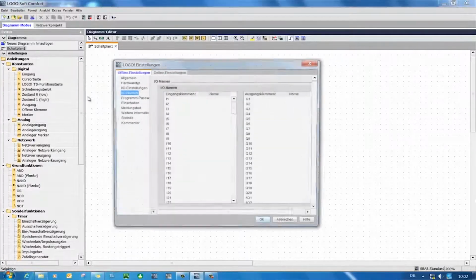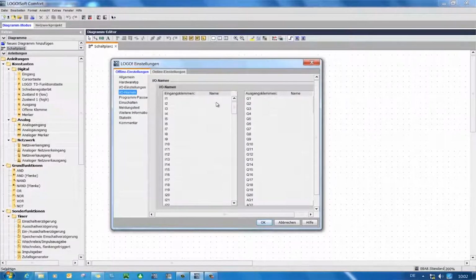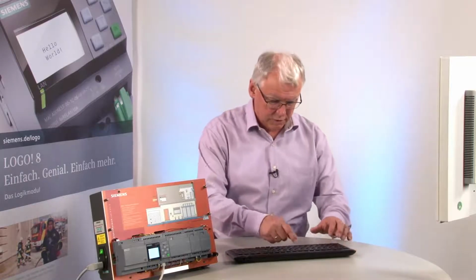Because I know exactly what I want to do, I can already begin assigning connection names. The switch should be connected to the input I1. We connect the light to the output, which in our model is output Q10. And on output Q11, the fan.